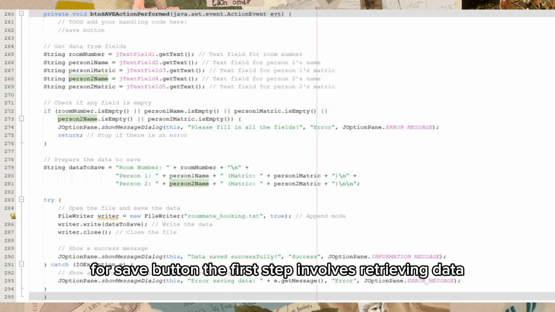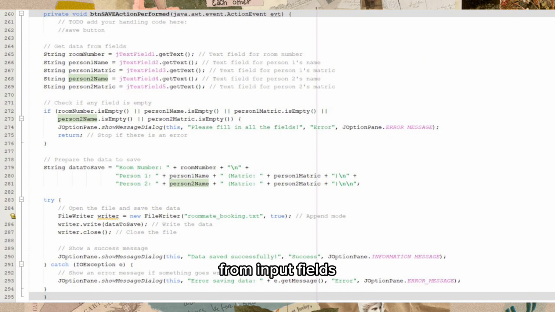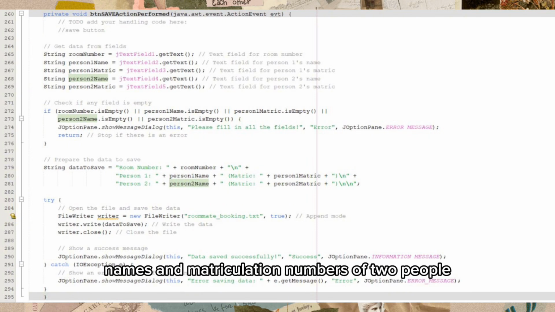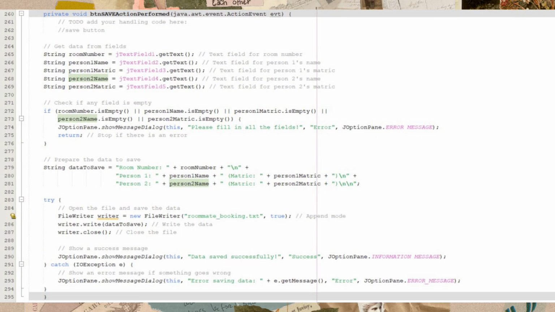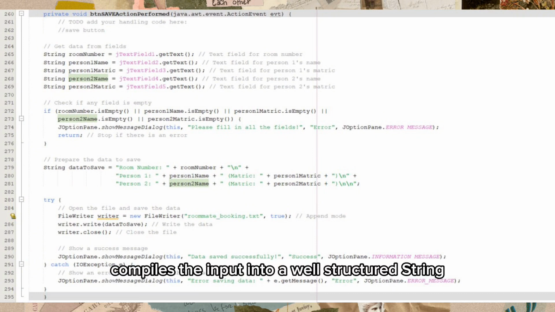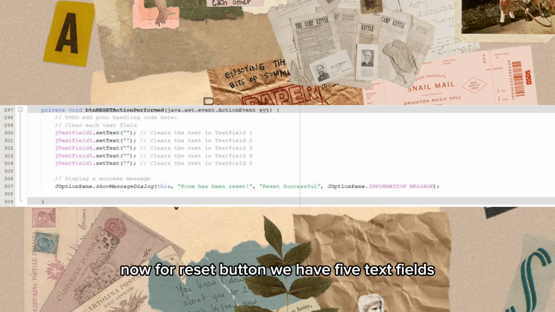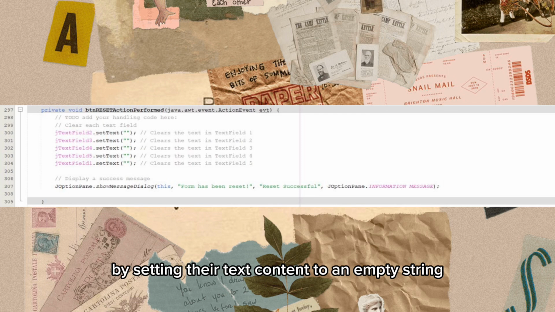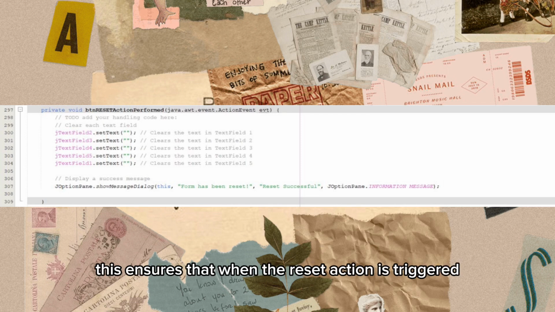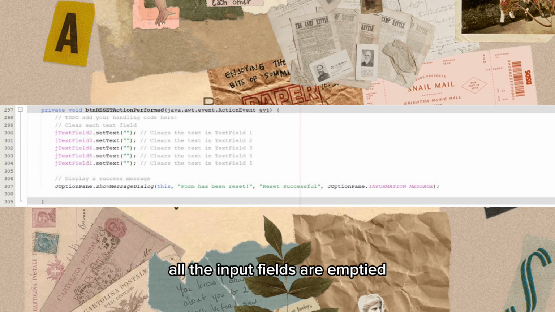For the save button, the first step involves retrieving data from input fields. The code uses jTextField1 through jTextField5 to capture the following details: room number, names and matriculation numbers of two people. If all fields are filled, the program compiles the input into a well-structured string called dataToSave. Now, for the reset button, we have 5 text fields, jTextField1 until jTextField5. Each of these fields is cleared by setting their text content to an empty string. This ensures that when the reset action is triggered, all the input fields are emptied.